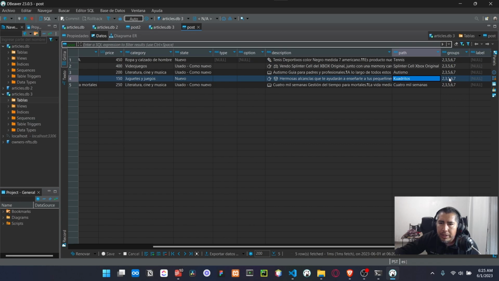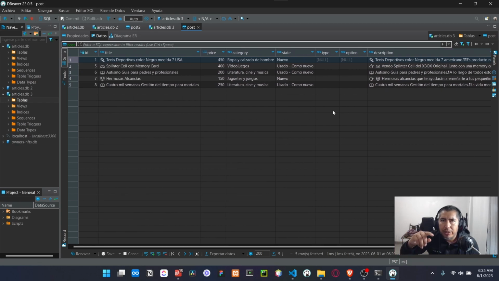For the groups, you need to put the numbers separated by commas. At the end, when you finish with your post, you could share your post with a lot of groups, and you need to put what kind of groups you would like to share to, the first one, the second one, the third one. This is the way that we do it.